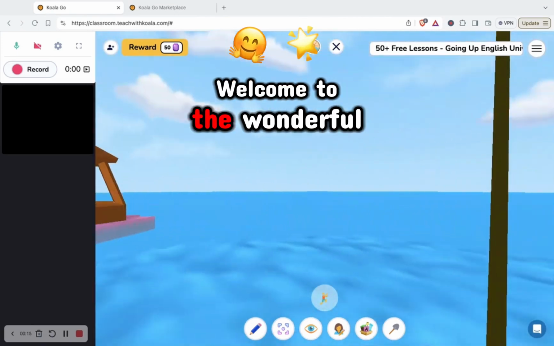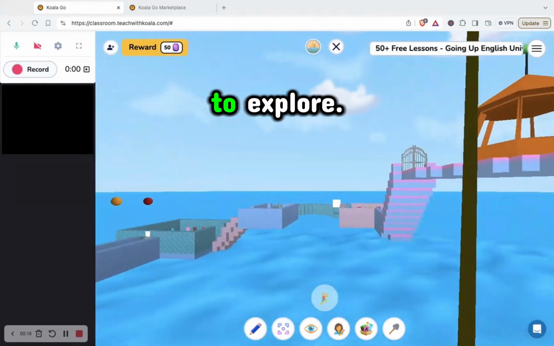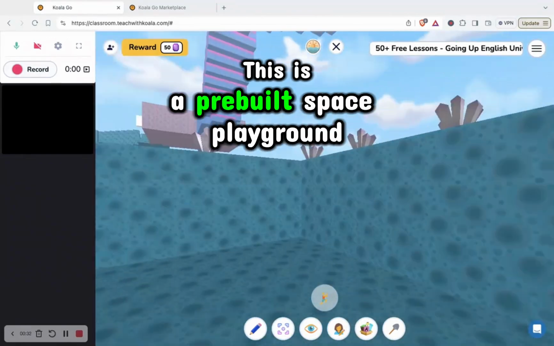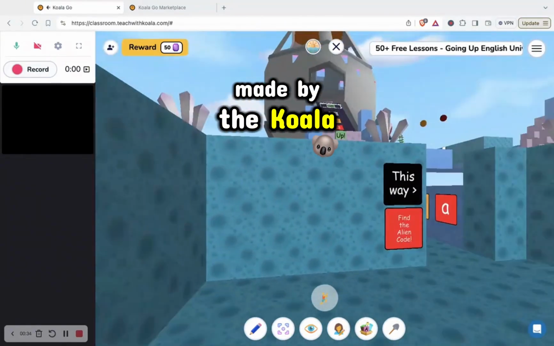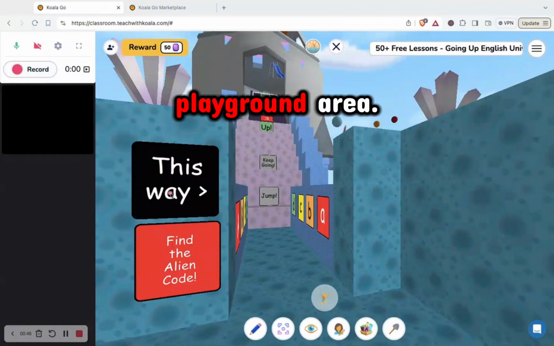Welcome to the wonderful world of Koala Go, where you can build a playground for you and your students to explore. This is a pre-built space playground, made by the Koala Go team. I've added some features here to help us explore the playground area.